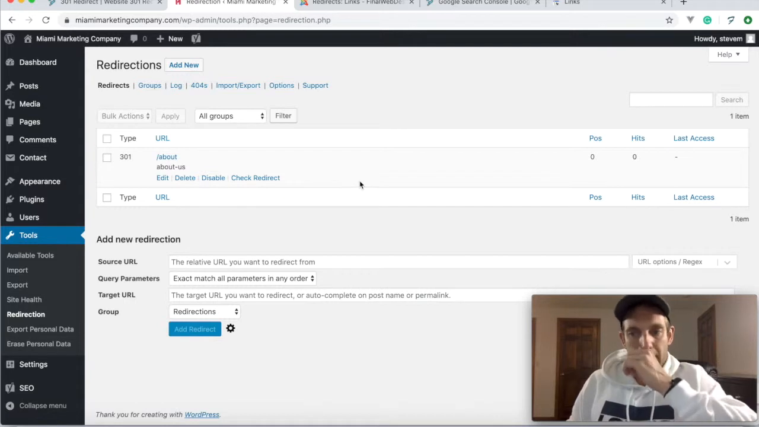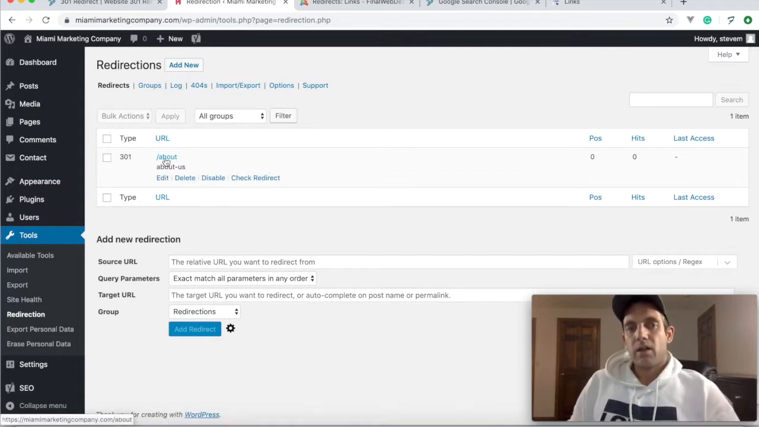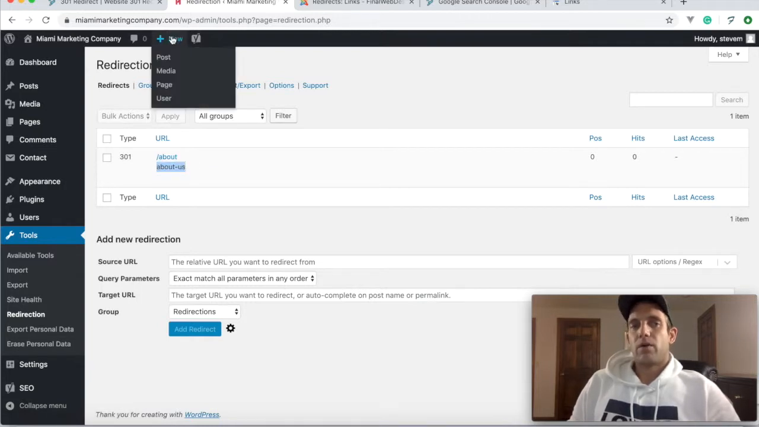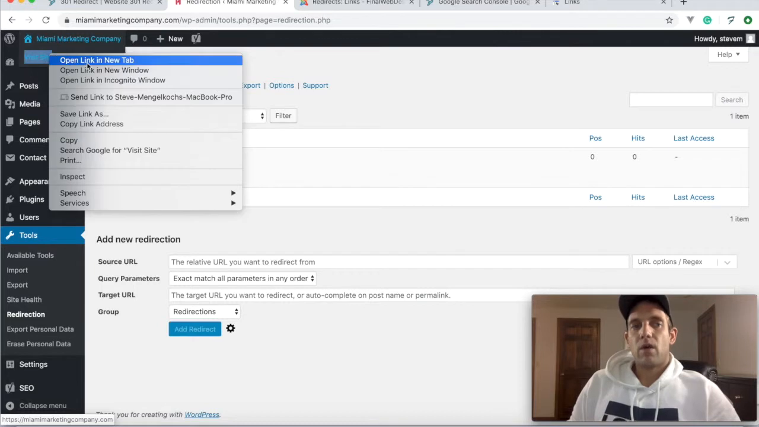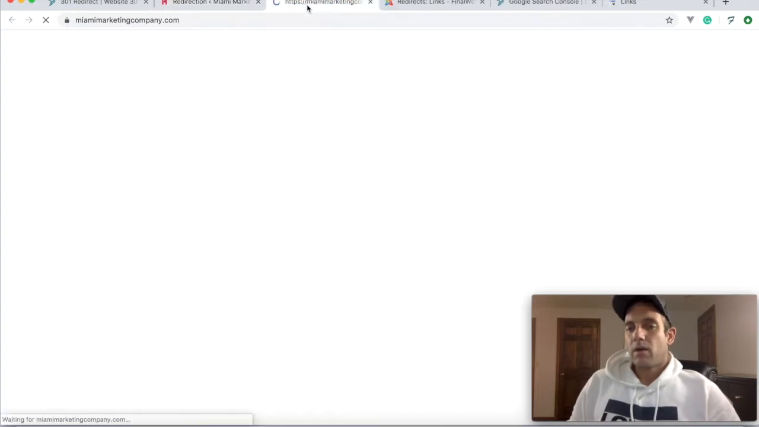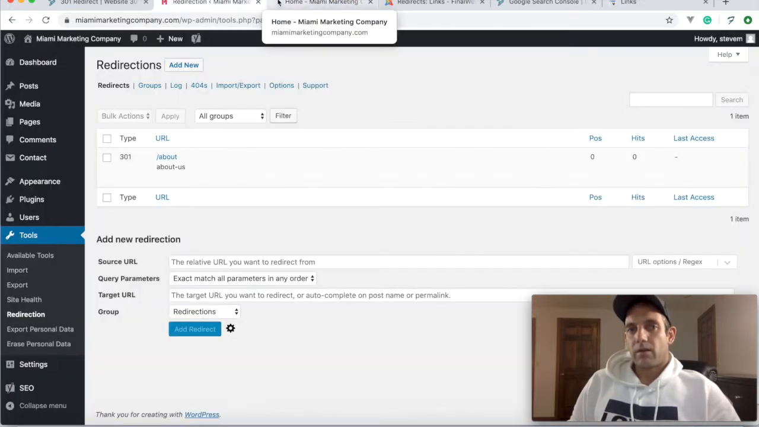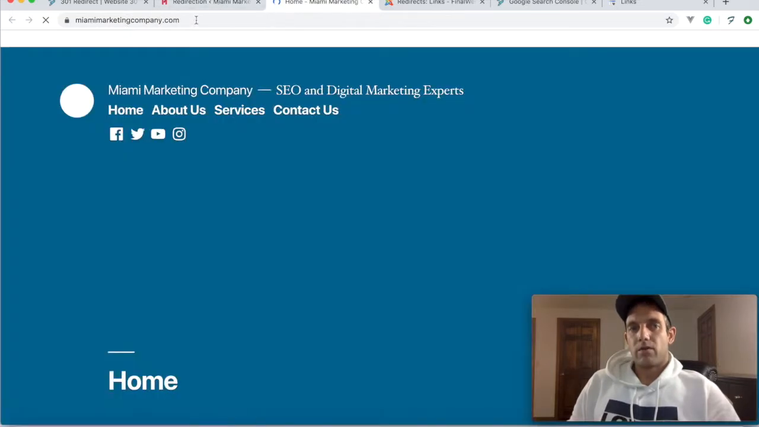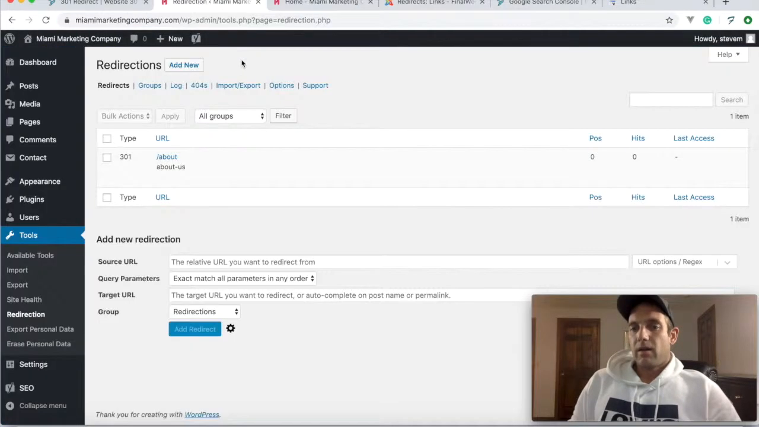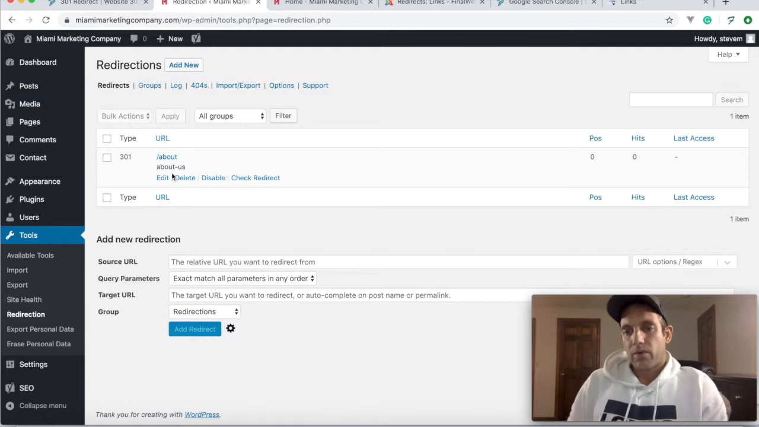And then if you look here on a WordPress site, this is the example I was showing you. We did a URL from about, and it is now going to redirect over to about us. So whenever somebody goes to miamimarketing.com about, it will now redirect automatically over to the about us URL. And that is basically how a 301 redirect works.